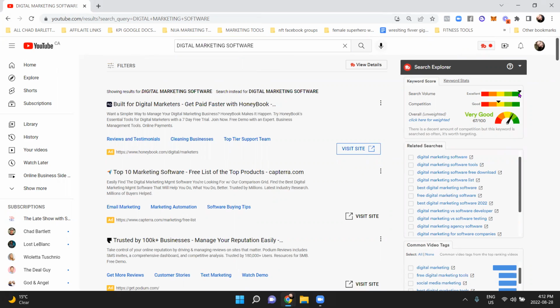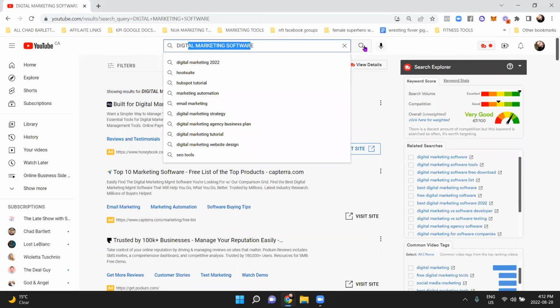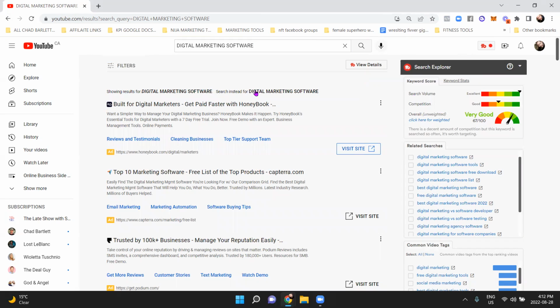And you can see here, where my mouse is pointing, the search volume is extremely high and the competition is yellow. So competition is, there's quite a few people doing digital marketing software. So it's not ideal for us. We would want to do something called the A to Z method.